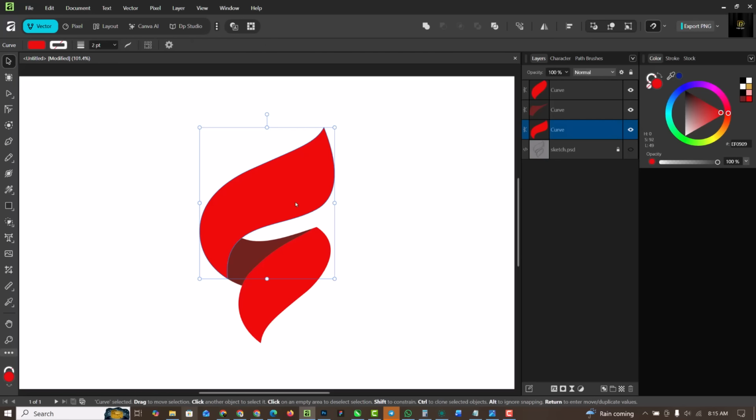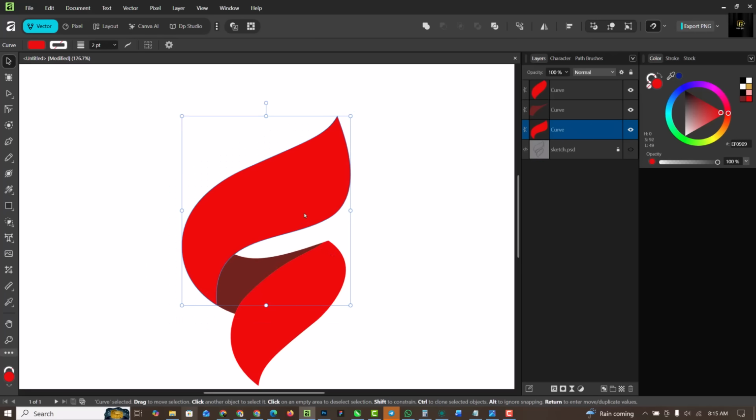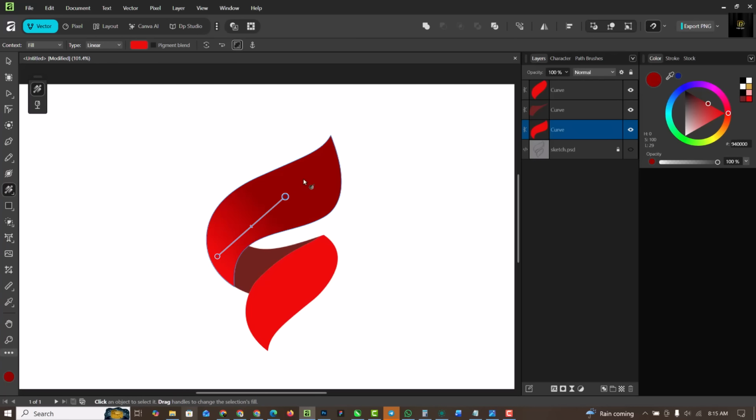Okay, so I'm going to hide the layer below and select this. So let's start working on this. Let's add some effects to this. To do that, I'm going to select this and select the fill tool. I'm going to drag from this point to this point. Of course, this is going to stay in the native red, but for this one, I'm going to add another point here. Click on this point here and make it black. Move out, move in, like this.